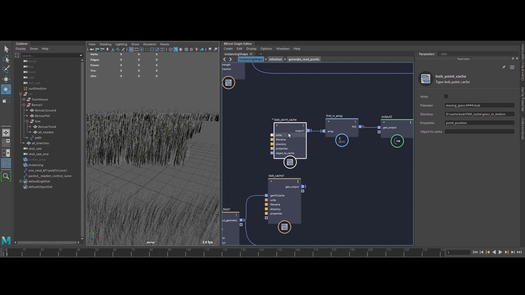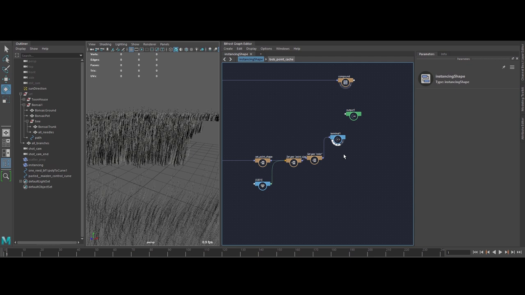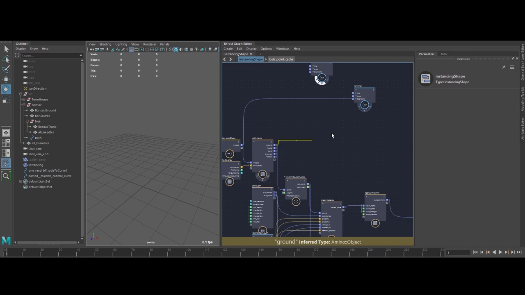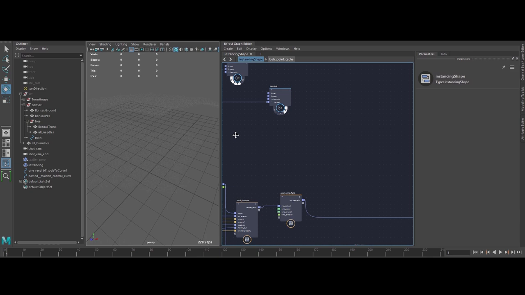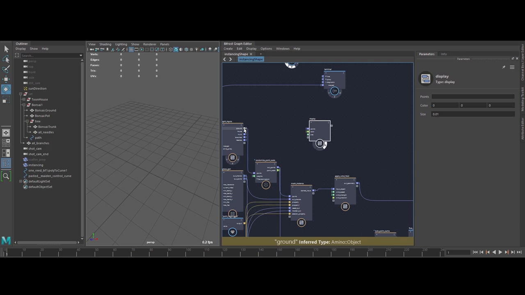To get the infection started, let's build the infection solver just for the ground point. So in the name of speed, I'm going to break this connection here so we're not trying to redraw this cache all the time. And I'm going to pop this out to a terminal. There's our ground points. We could even use one of our display nodes. And we'll pop this out to the display.